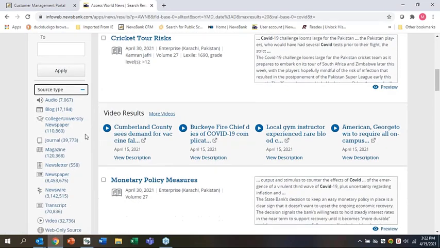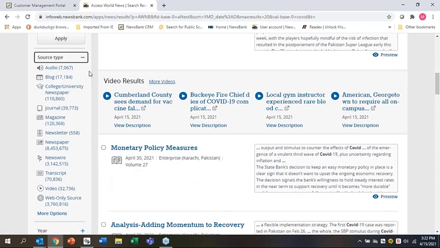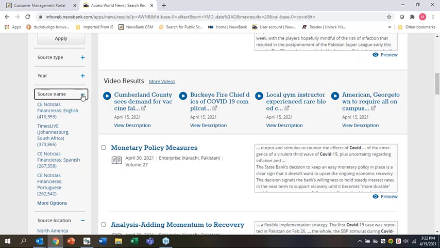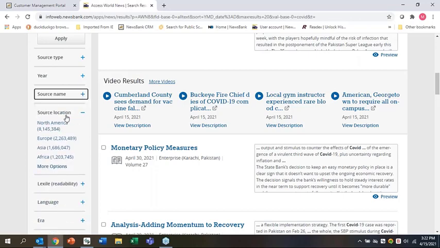As I mentioned, we've got all different source types. So available: audio, professional blogs, college and university newspapers, journals, magazines, newsletters, newspapers, newswires, transcripts, videos, and web-only content. Click on any one of these and it would filter down to just that one specific source type. I can go to a specific source name. So if I'm looking for a specific title, I can look for just that one title. And as I mentioned, we're from over 200 countries around the world, so I can go to a specific location.